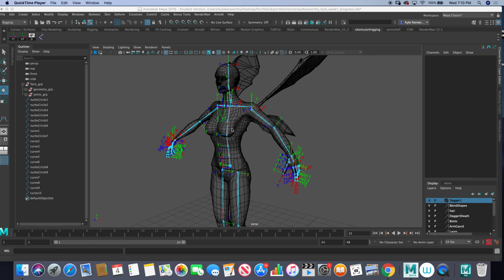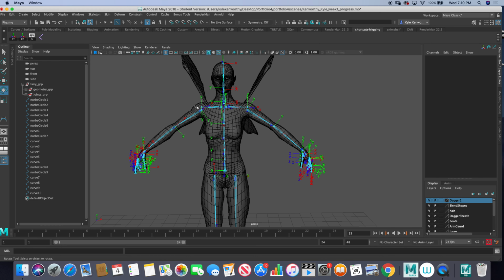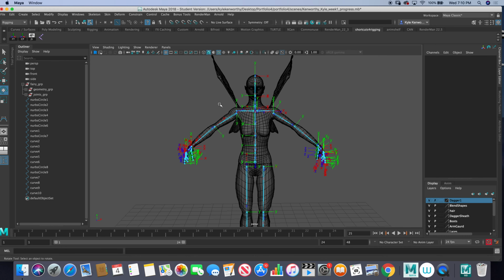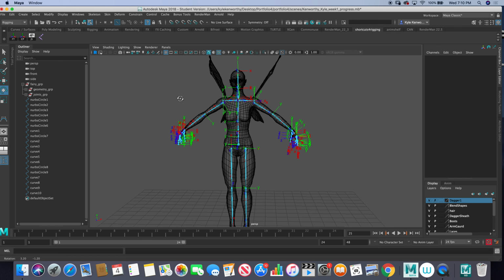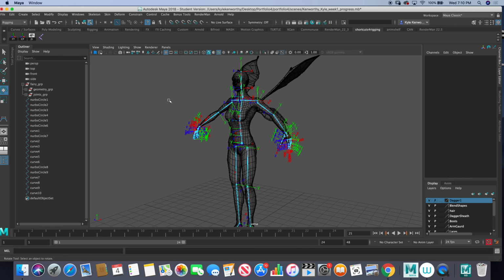Hey, this is for my week one breakdown. I started off by scaling the model. It was initially 2 inches tall, and that didn't seem right to me for a fairy, so I scaled it up to be about 5 inches.